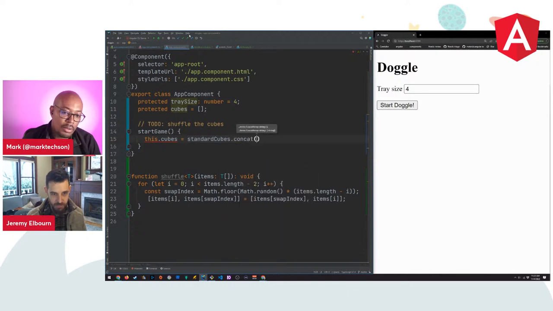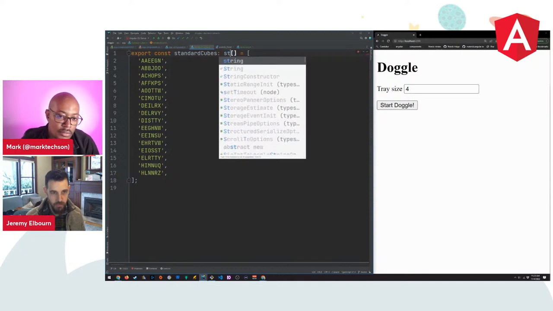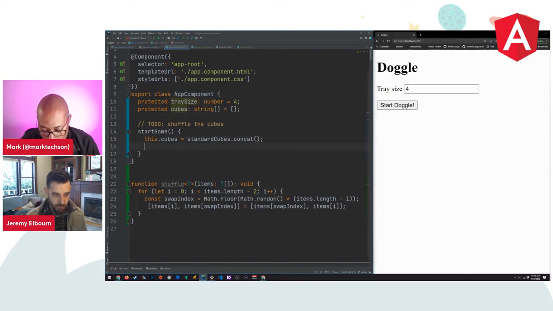Can you not just do concat like that though? That'll do it. Let's see, what doesn't it like? Oh, this is standard cubes. I'm going to just type this as a string array. A string array, that's the best type. So this is also going to be a string array. Cool.